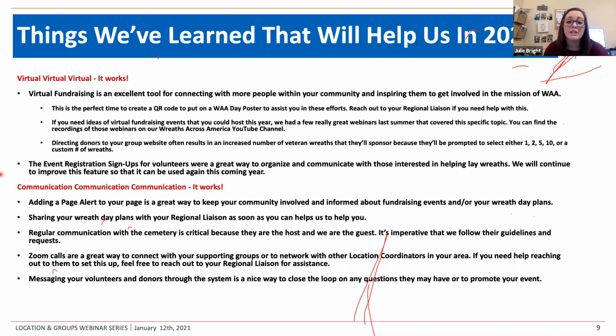Communication was something that was crucial in 2020, and we want to keep up with that in 2021. So we're making sure that we're communicating regularly with locations, groups, donors, and volunteers. A few easy ways to excel at communicating are by adding a page alert to your page, which is a great way to keep your community involved and informed about events that may be coming up, and sharing your Wreath Day plans with your regional liaison as soon as you can so that we can help you update your page and communicate the plan directly to people that may contact us.